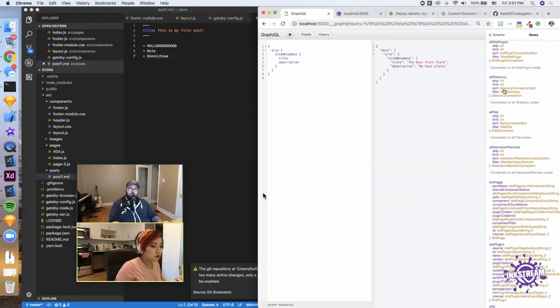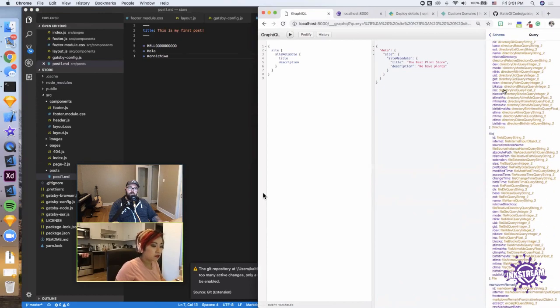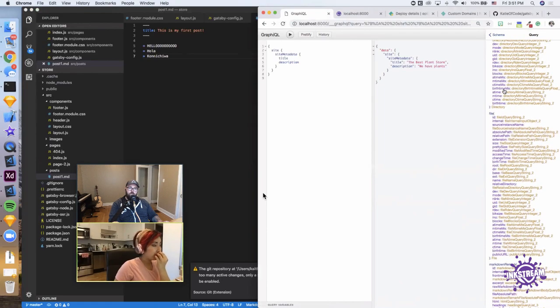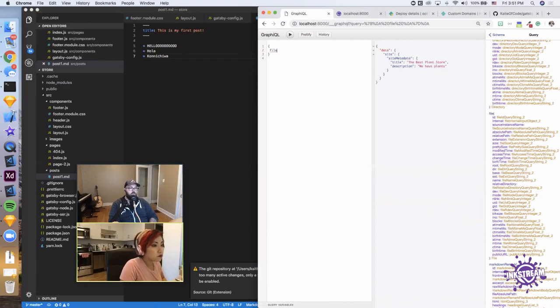And now we should see extra stuff, right? So we've got files and all those good things. So let's do a query for a file. We can get rid of the query that's in there now. And we'll go for file. Now this is new, we're getting into new GraphQL territory. We're going to filter our results. So add some parentheses after this.